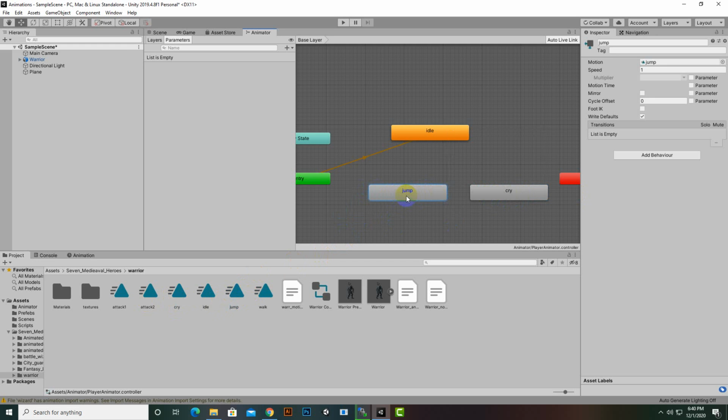So if we want to make jump as a default animation, we can select this and click set as default layer. Now if we play the game, our character will start jumping. Okay, so we will just set it back to the idle position.